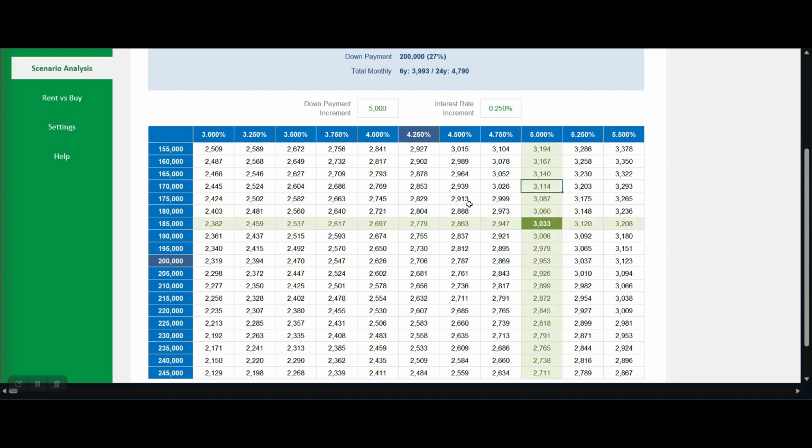And so as you click here on the different cells, it allows you to better visualize what is the monthly payment for this specific rate and this specific down payment. And you can then see the differences between spending more down payment, getting better rates, or worse rates.